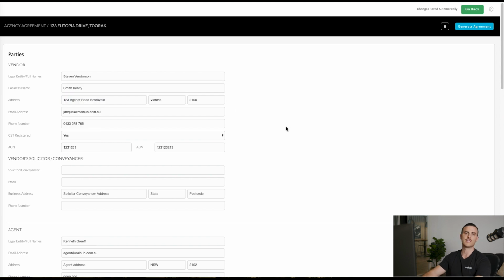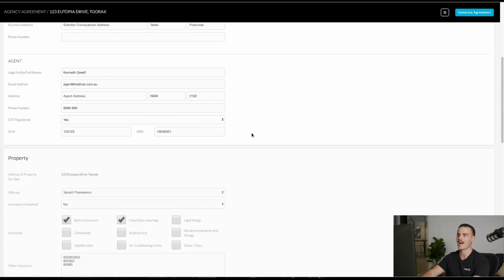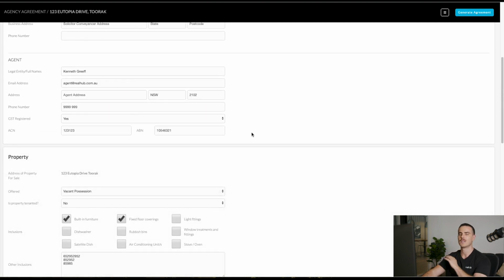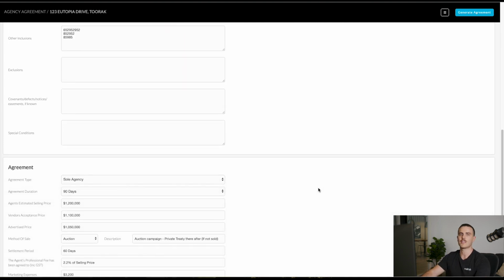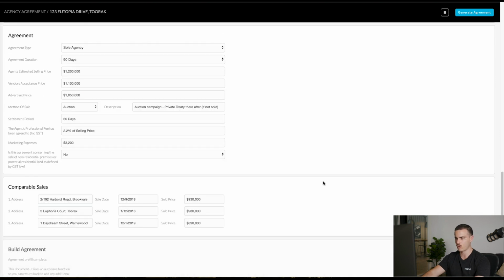Now, I don't want to bore you with the details of filling in each bit because, as you know, an agreement's very much the same. You've got a box, you've got information, you're going to fill it in. The key important parts are certain fields, tick boxes of certain inclusions that you want to show. Anything that you populate here is going to pull through the agreement.